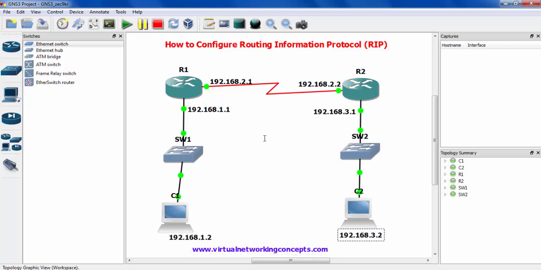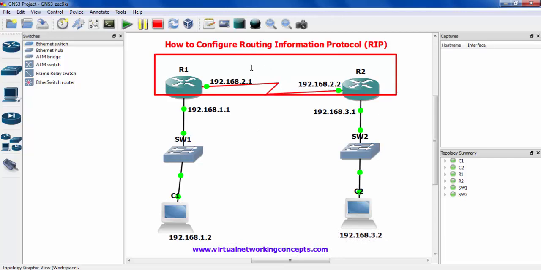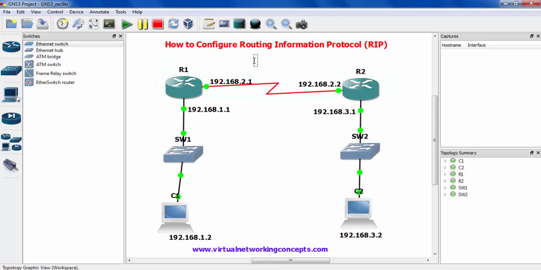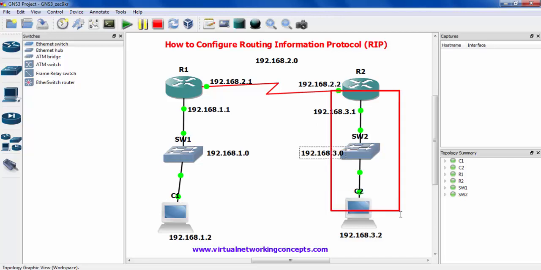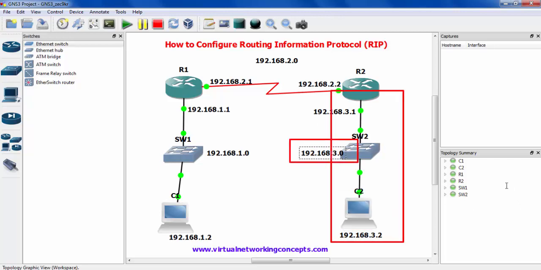Next I want to configure the networks. You can see this whole network is the 192.168.2.0 network. Next, this whole network is the 192.168.1.0 network. Next we want to set the network address of 192.168.3.0. This whole network is the 3.0 network. Okay, next we want to configure our router.